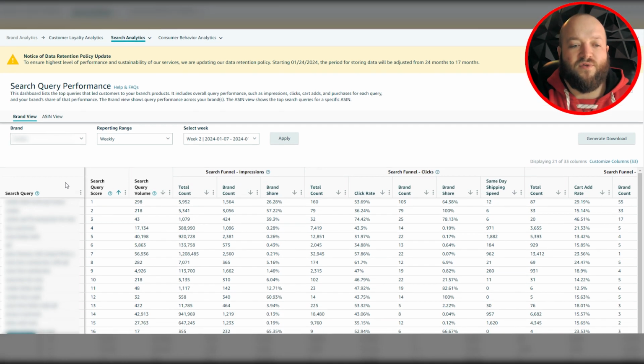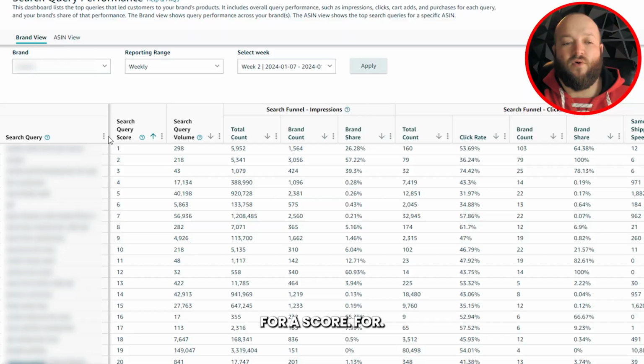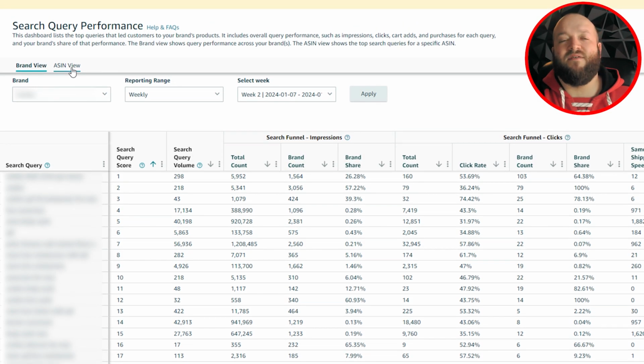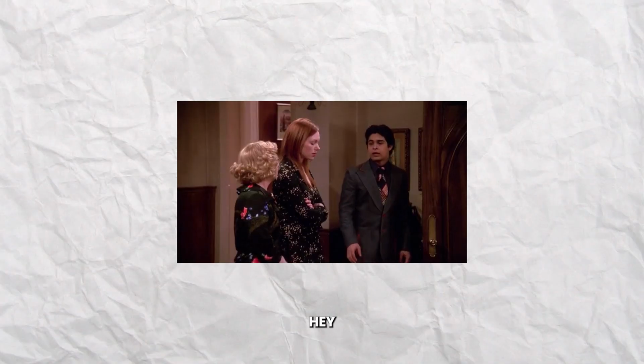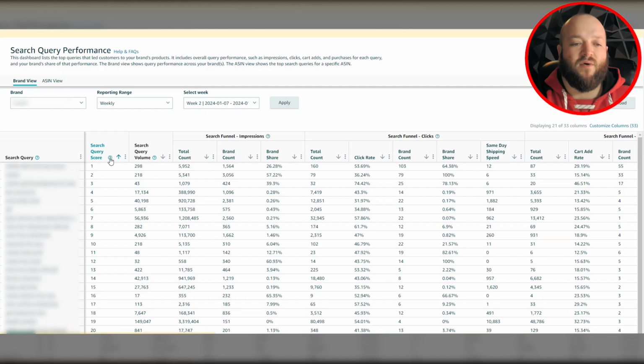Okay, so scrolling through, the first thing you're going to have is this search query score. Amazon is going to actually score things from 1 to 1,000. Wow, that many? Now, if you're in the ASIN view, I believe it's just going to give you 1 to 100, so it's going to give you 100 search queries. Really, I mean, 1,000 is quite a bit, and you may not need all those anyways. Hey, you don't know that. If you go into the question mark here, they're going to show you what each one of these does. You could also go up in the help and frequently asked questions section. That's going to help you out quite a bit as well.